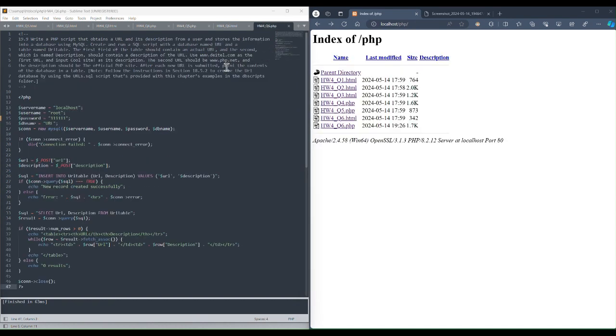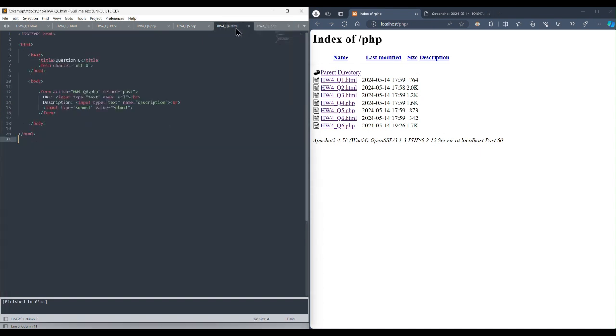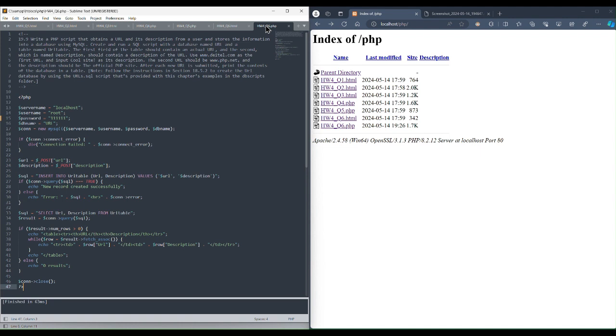In our final example, we have two files, a PHP file as well as an HTML file to run the program. We'll start with the PHP file. The purpose of this question is to write a PHP script that obtains a URL and its description from a user and stores that information into a database using MySQL.